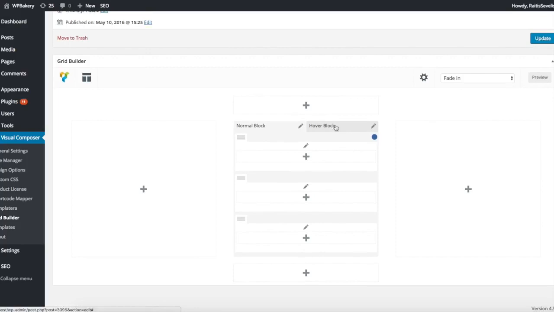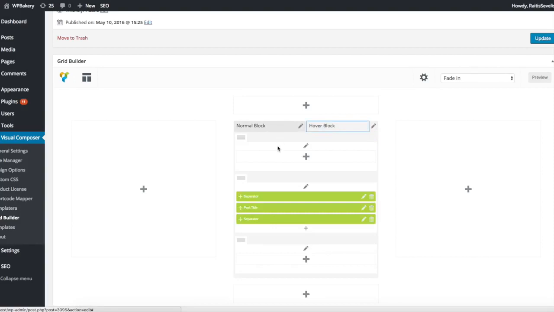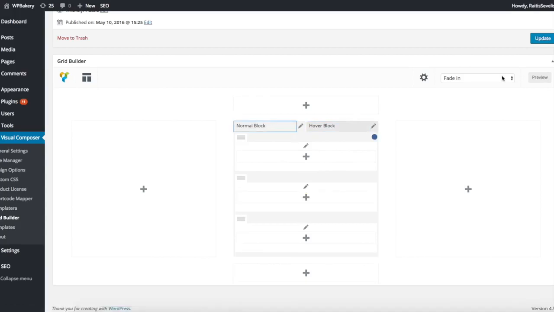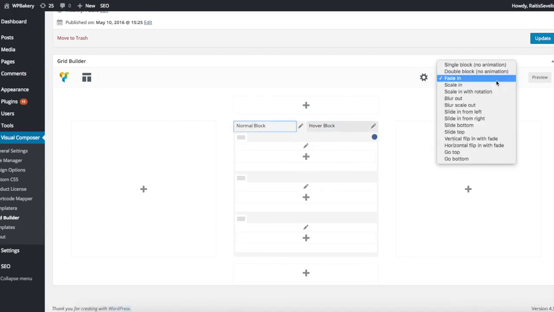The root block can consist of just a normal block or normal block and hover block, which means that you can design what is displayed on the hover state of your grid item. By default, there is just a normal block, but you can quickly add hover block by selecting one of these animations at the right top.